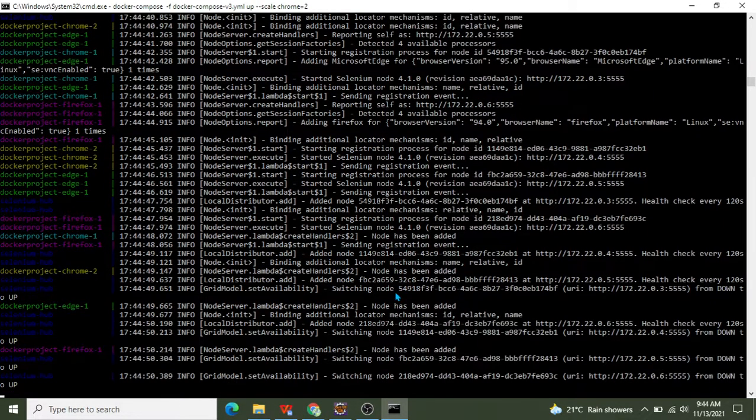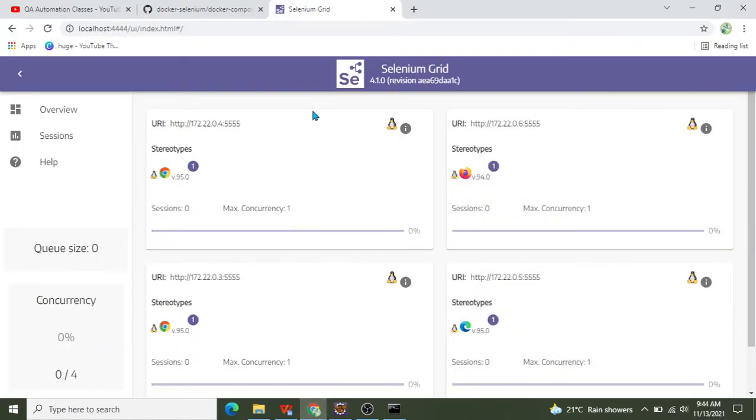Okay, node has been established. Node has been added. We can see something here. Guys, can you see now? Here I said Chrome equals 2, so there are two containers which are running Chrome browsers. Now if I want to run my test cases, these two containers can pick one each.